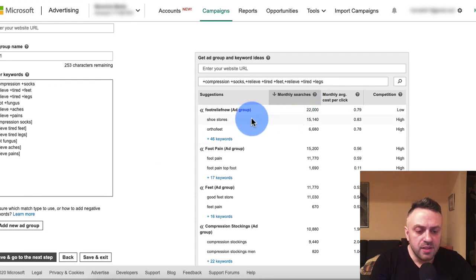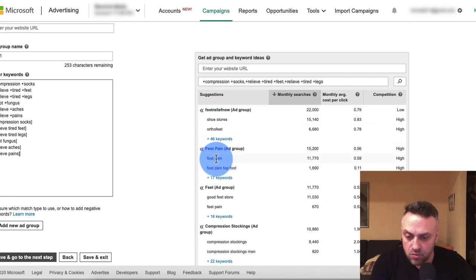And so now it's giving us monthly searches, right? It's basically giving us ideas that we can enter. So food pain, this is a good one. We don't have food pain here. Food fungus. Yeah, so this is a good one. So we can possibly add this ad group. There's more of them, right?